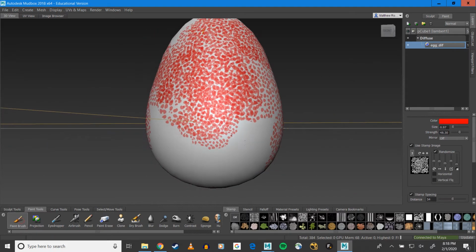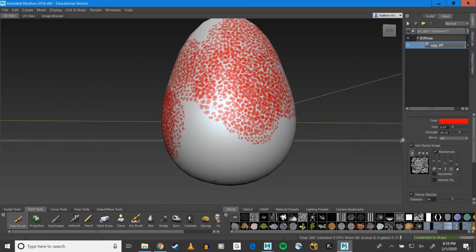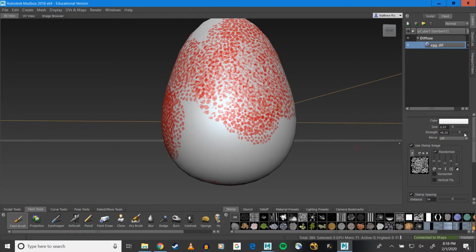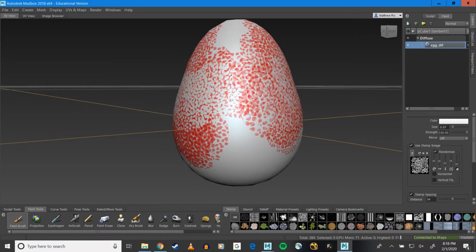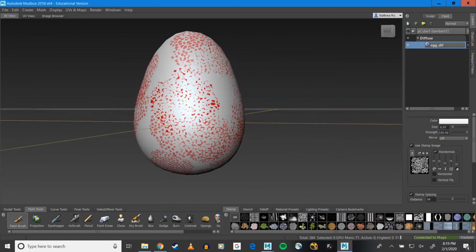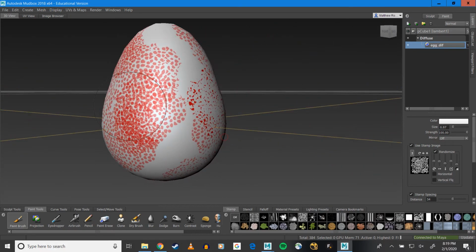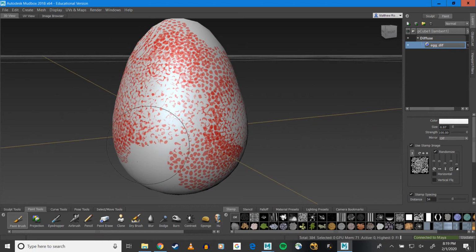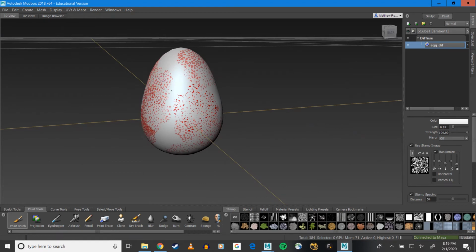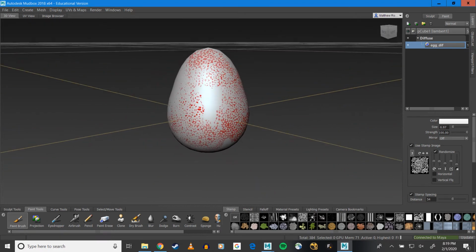Okay, never mind. Actually, what I want to do is change this back to white and just paint, change my strength to 100, and I can get a little more variety of my speckles. Regardless, I don't have to go crazy with this. I'll just get something that looks kind of neat. I guess I'm making like a dinosaur egg or something like that.